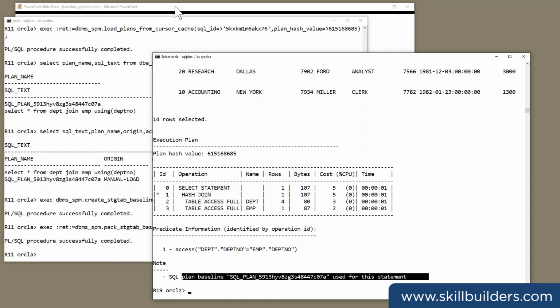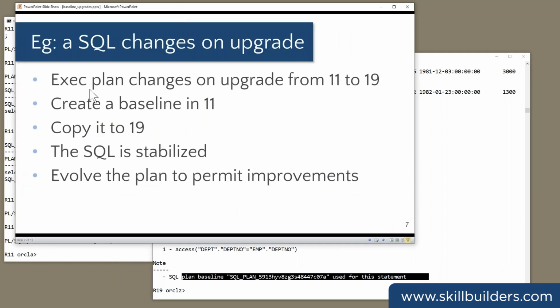So that's the hard way of doing it. We've identified a statement that went bad following upgrade. We created a baseline with the plan we wanted, transferred it to the upgraded database, and there you see the SQL is stabilized. It works, but it's a lot of work.